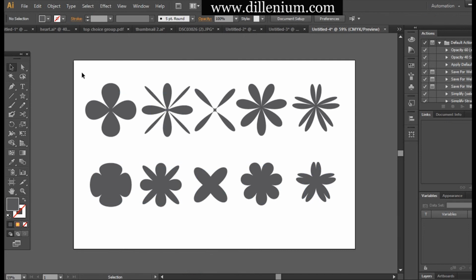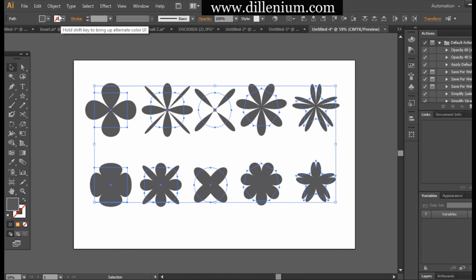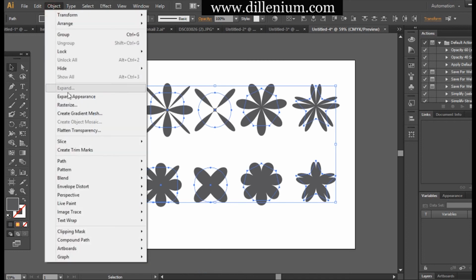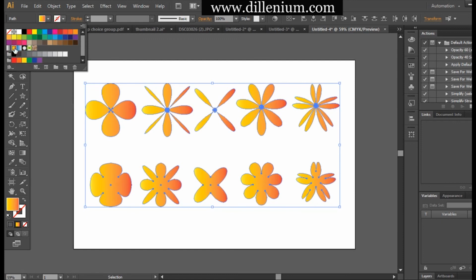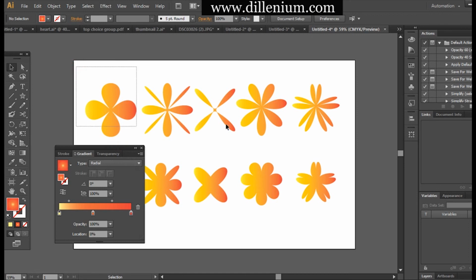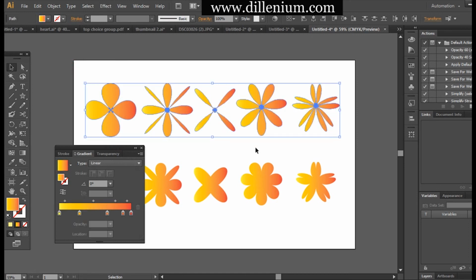So the next thing, we are going to give it a color to look like a flower. So here I will go into the object, expand appearance, and now I will give it a color. First of all, I will choose this default gradient, and now press Ctrl F9 here, choosing this one first of all, and now giving it different gradient positions like this.